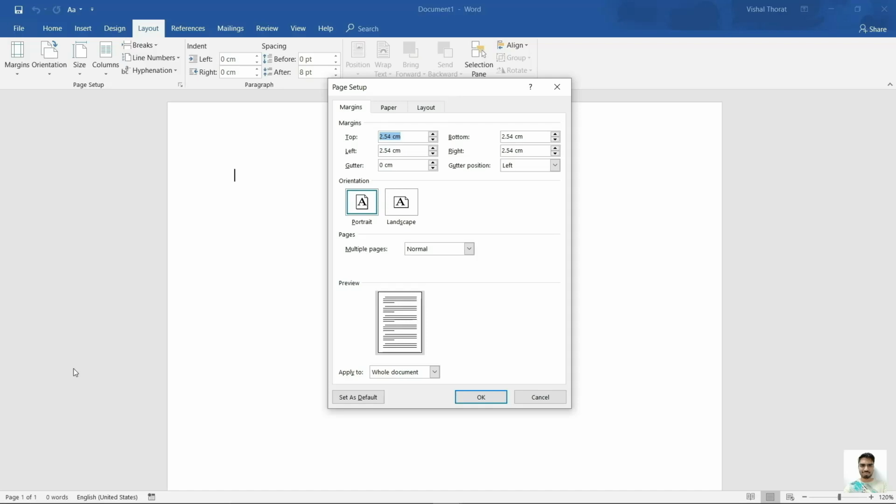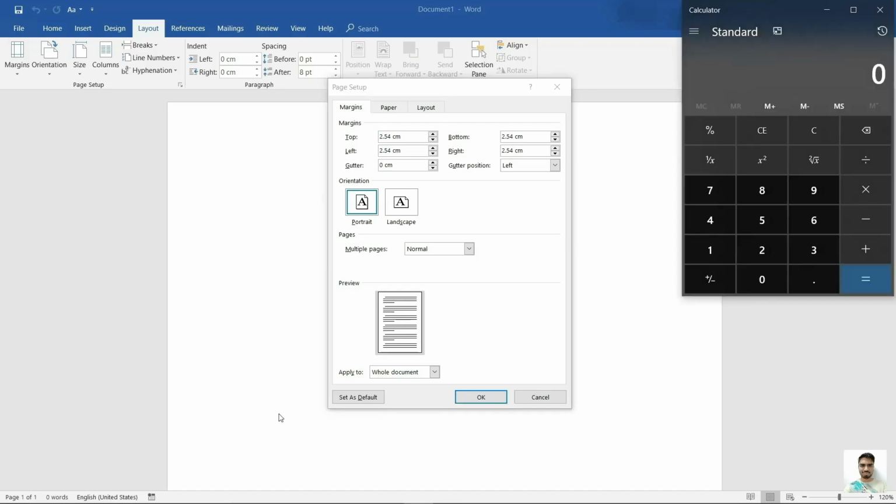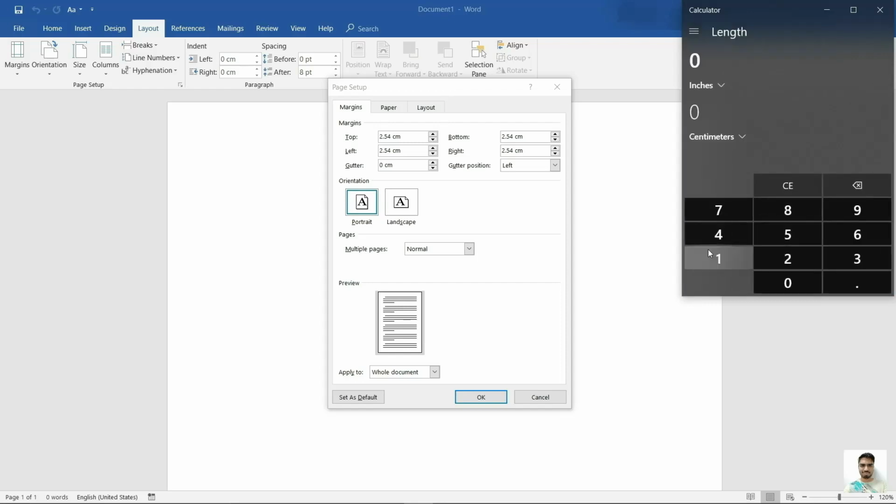Older versions of Microsoft Word provide margins in inches, whereas new versions like Office 2019 and Office 365 provide these in centimeters. To check if margins in centimeters are equal to 1 inch, open a calculator. Change to length and put inches to 1 and check the converted value in centimeters, which is exactly 2.54 centimeters.